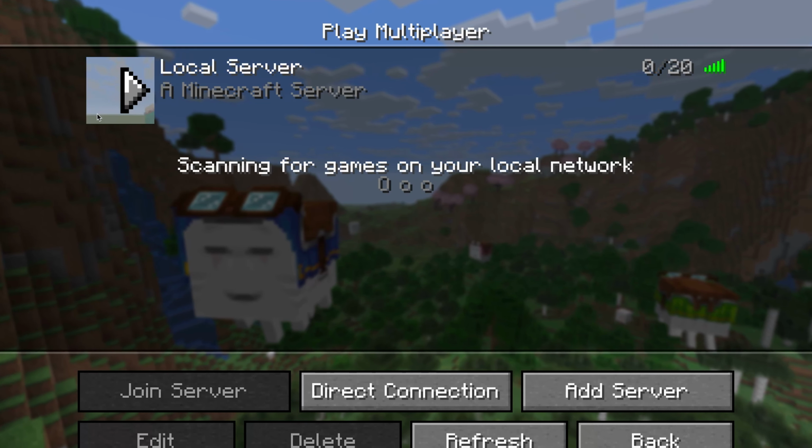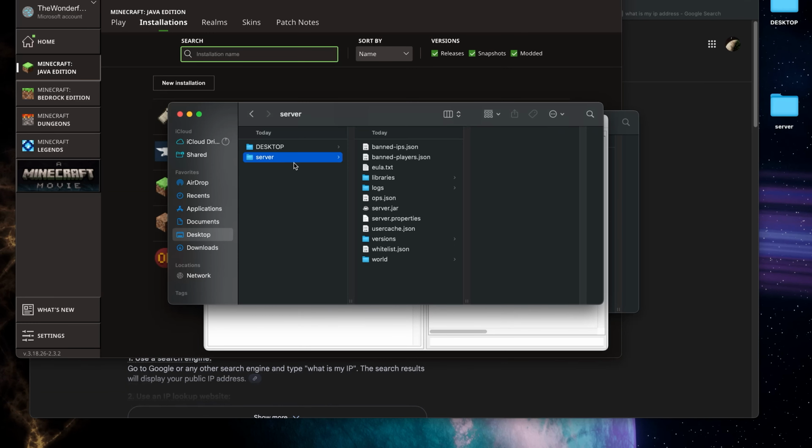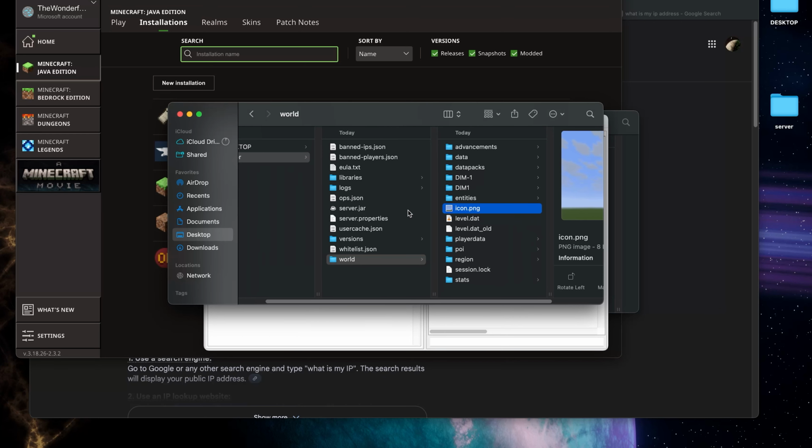Now, since we're cool dudes, we want something more interesting than this very fascinating picture of the sky. We want our own custom icon. To do that, go to your server folder. Inside world, you'll find a file called icon. It's the same image. We're going to replace this.